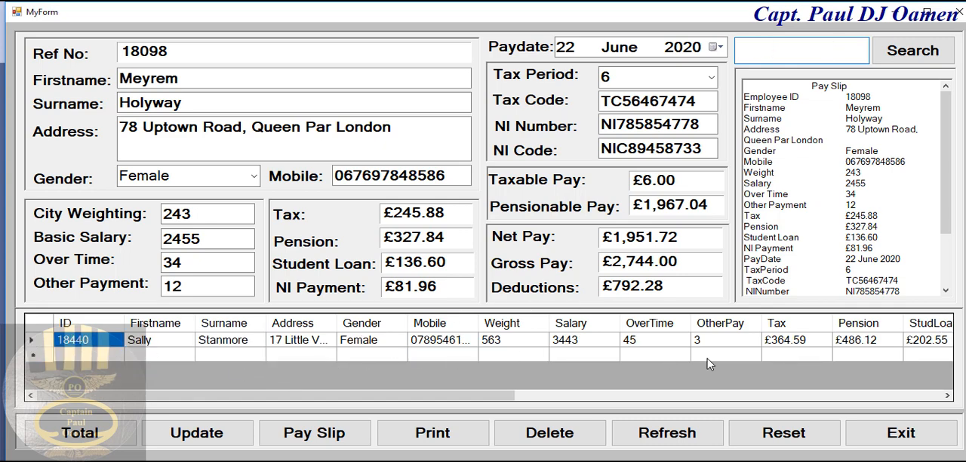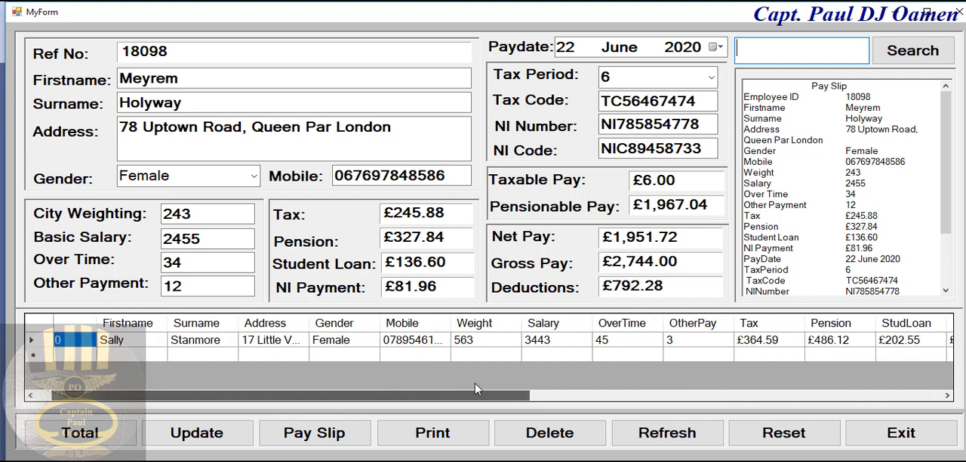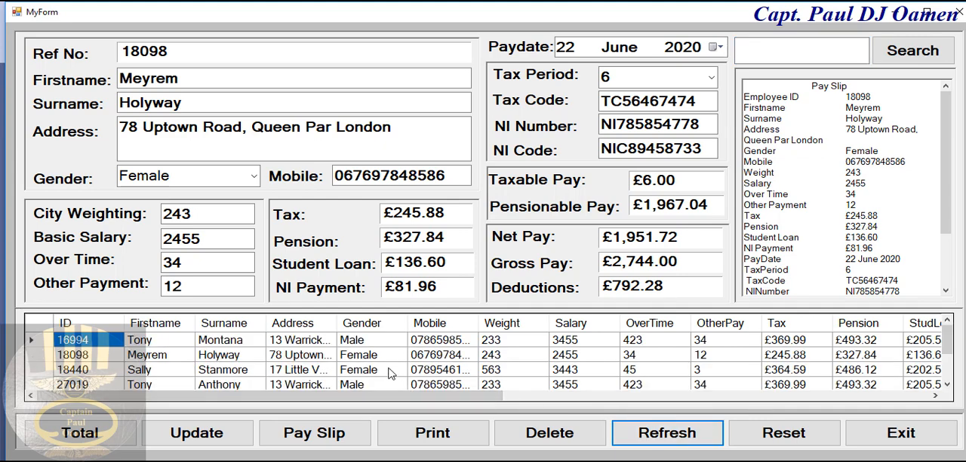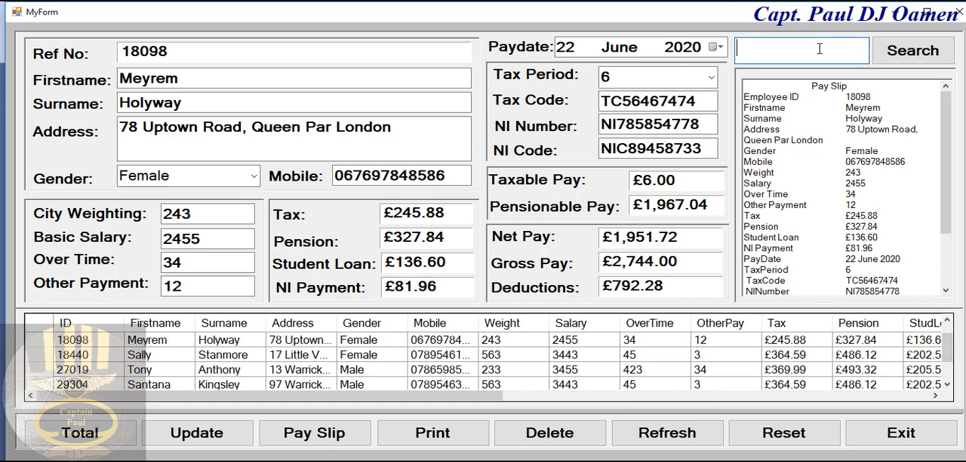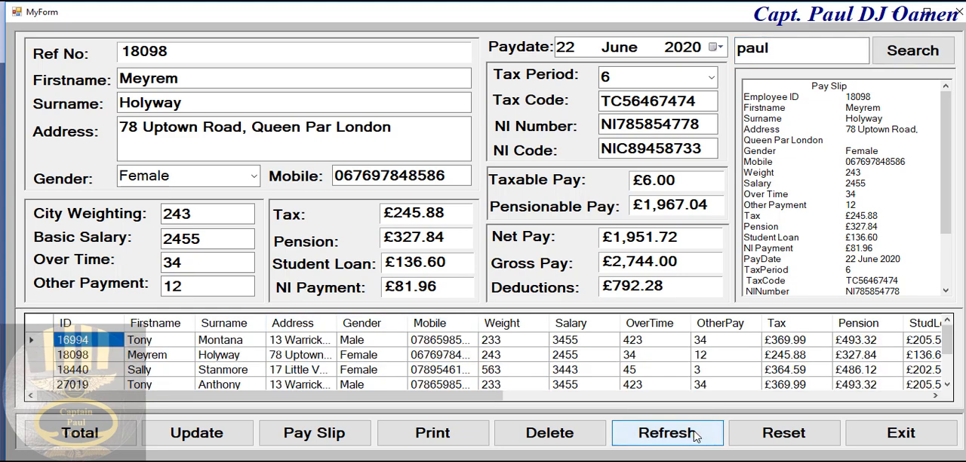That's Sally. We have Sally's details there. Those are all Sally's information. Now refresh, decision time. There we go. We repopulated the whole system back. So that's the purpose of the refresh. Let's check for Paul. Hit on this button. There's no Paul there. Refresh, because we don't have Paul in the system.